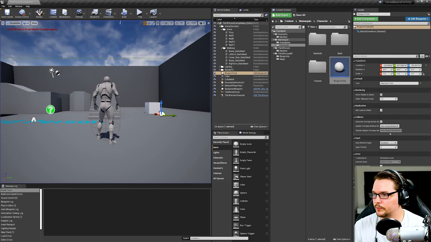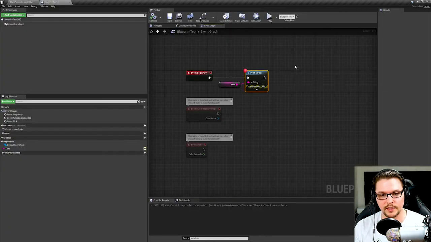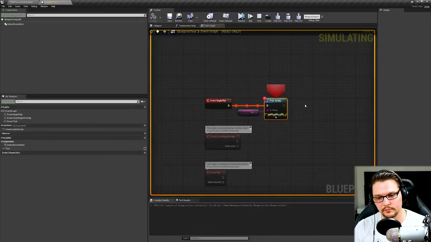There we go. You can add breakpoints on any node by selecting a node and pressing F9. And when we press play, it'll pause the game and show you where the blueprint stopped.